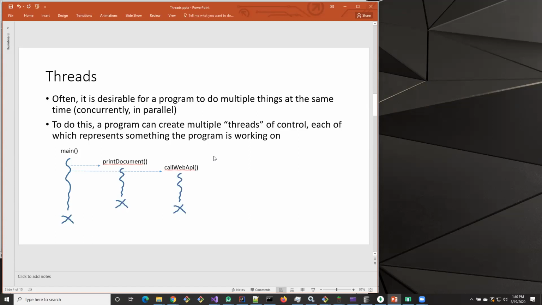But even in user interface programming, when you're writing programs that have a graphical interface, it's oftentimes useful to make your program do more than one thing at a time. For example, this slide shows an example where the program starts in main on the left side. You can see the main function over here, and it's running on a thread of its own.